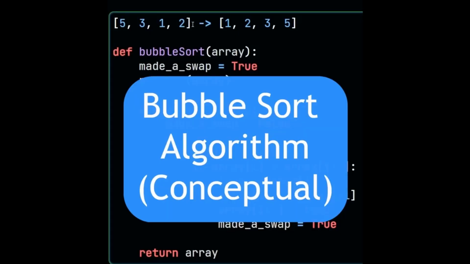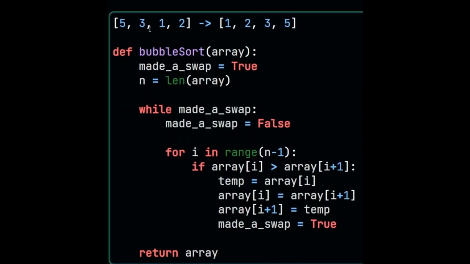So conceptually, here's the process of taking the input to its final output. We look at 5 and 3, and we're supposed to swap them. So we swap them. And then we've signaled, hey, we are going to go through the array again, so we're not done sorting. Do we swap 5 and 1? Yes, we do. 1 and then 5. Do we swap 5 and 2? Yes, we do. 2 and then 5.